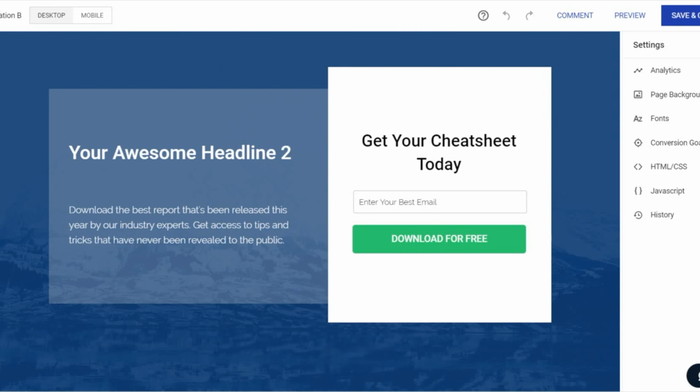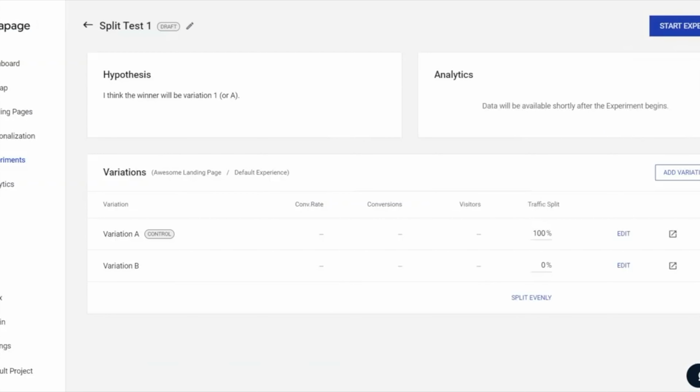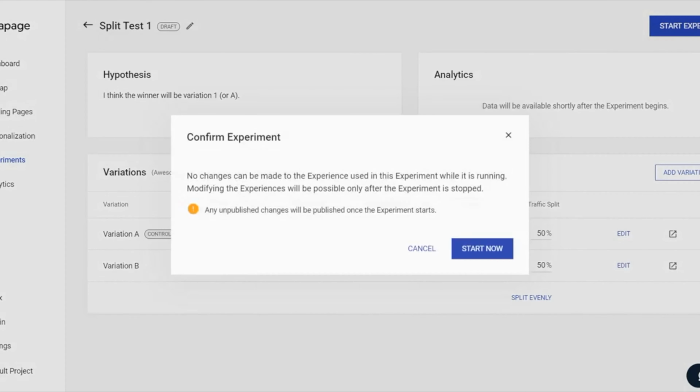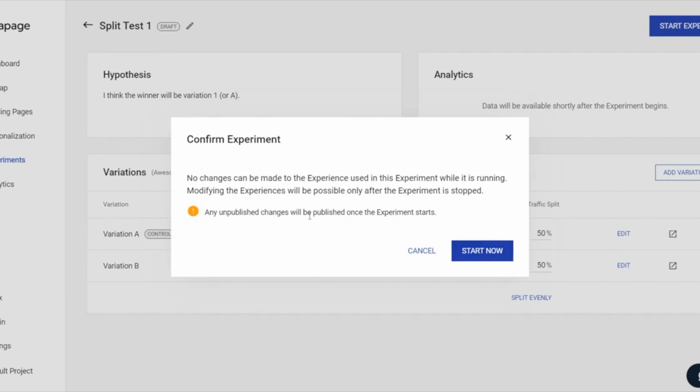Okay, so we have your awesome headline 2. Like I said, that's just going to be something different. Let's click on save and continue. Now we are back at the split test page. All we need to do is click on split evenly, and we want to do 50-50. Then start experiment. It says pretty much just don't change it while you're doing it so you don't affect any of your results. Hit start now.